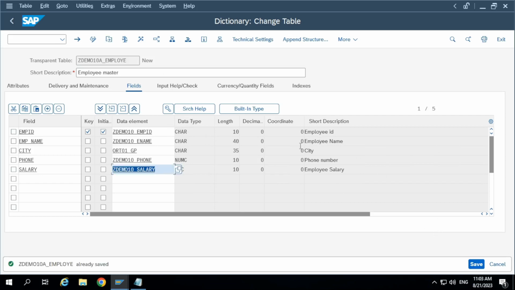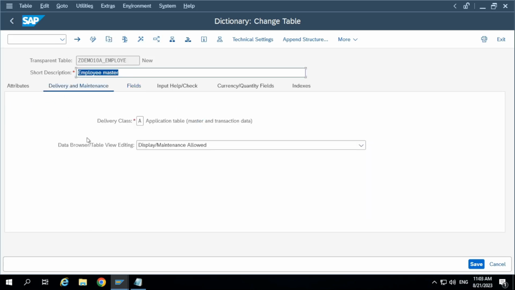Save. What is the next step? We maintain delivery and maintenance. Delivery class. What is delivery class? The type of the table we are creating. Is it an application table or a customizing table? Right? So for business data, we use application tables. For configurations, we use customizing tables.